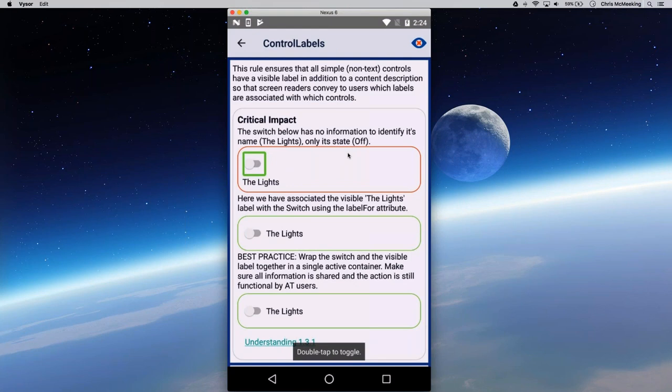So what I'm demoing for you here is the label for attribute. And remember what I said: there's a lot of ways to change the information of a view to share that name, role, value, right? The name of a thing is what it represents. In this case, we have a switch here. And notice I have this toast that pops up at the bottom of the screen where it says the lights. That's the information that TalkBack is sharing with me. That's the announcement. And I will share that announcement when it's important.